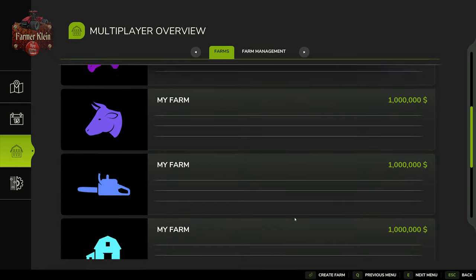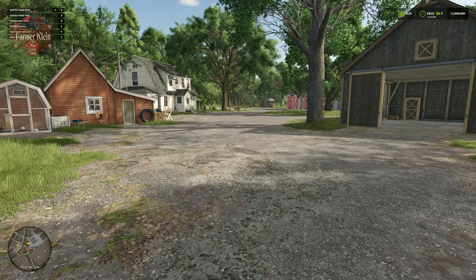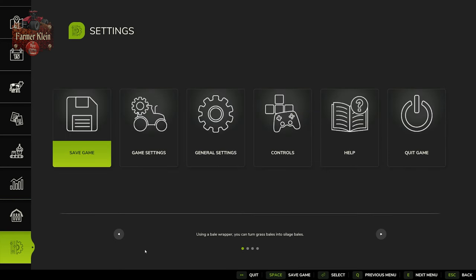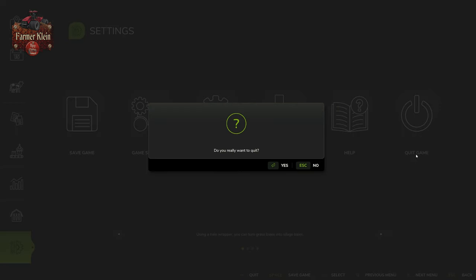Now we have created all of the farms possible. Let's go ahead and join one of them. There we go. We have $1 million. We are going to come down here and we are going to save the game. At this point, we are going to exit the game.